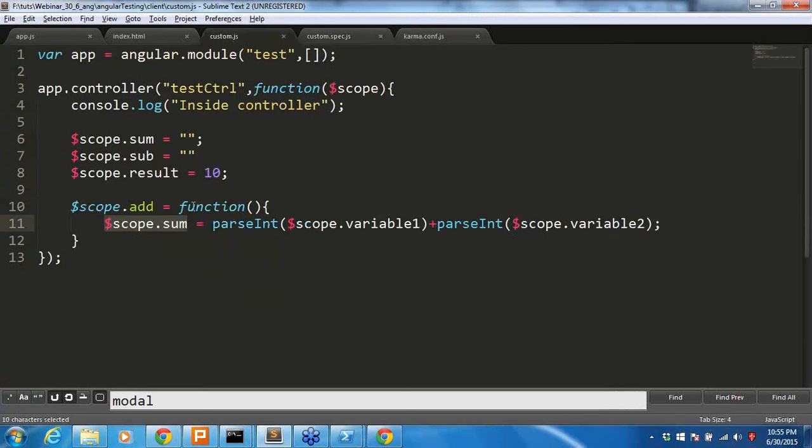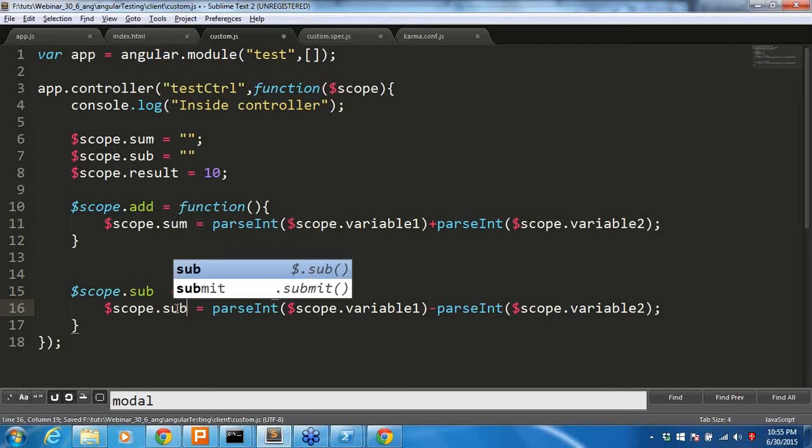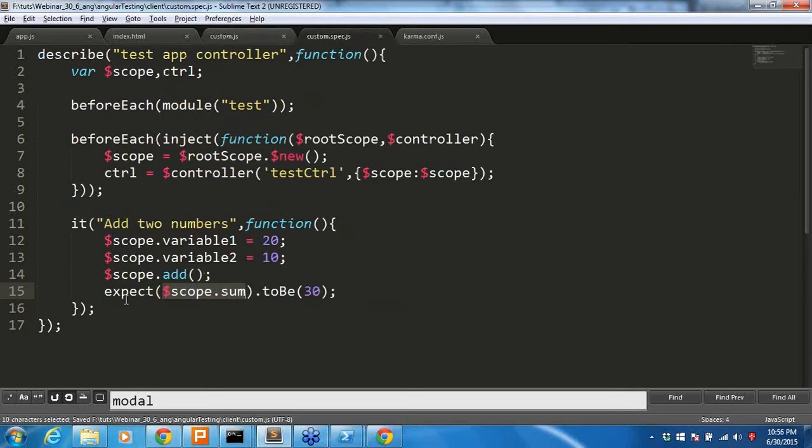Here I am going to create one more functionality. $scope.subtract equal to function. Let's take the same example. So here I wanted to subtract and store the result in sub. If I want to write a test case, how can I write it? Right here first, we will be grouping all the test cases in the same controller. I have the same controller, same module, so I can use it right here itself. It sub, you can give any name you want.